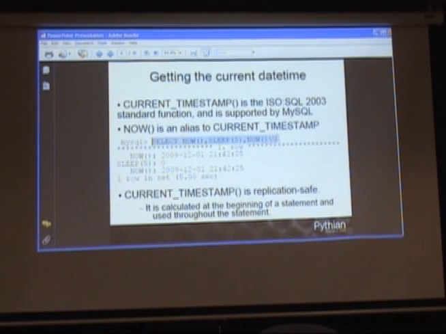One of the things about NOW and CURRENT_TIMESTAMP is that they're replication safe. What that means is it's calculated at the beginning of a statement, and throughout the statement, whenever NOW is called, you get that value. So if you do an example like this, SELECT NOW(), SLEEP(5), NOW(), you get the same value even though 5 seconds elapsed between the time it evaluated this NOW and the time it evaluated this NOW.